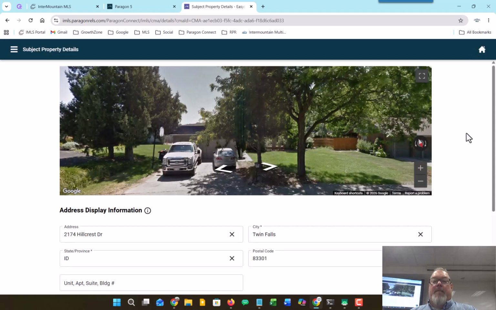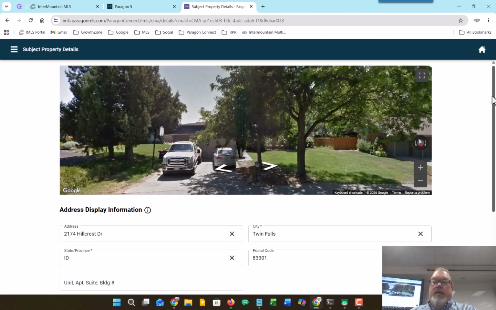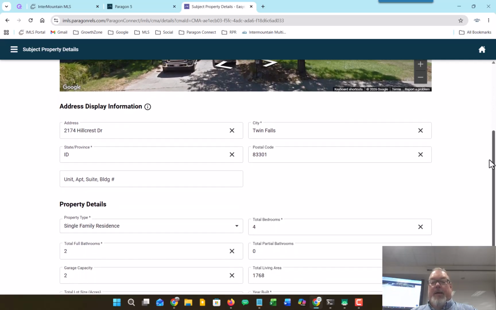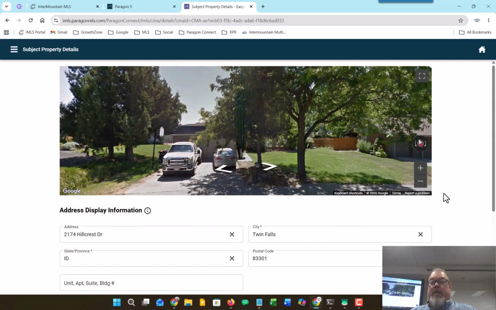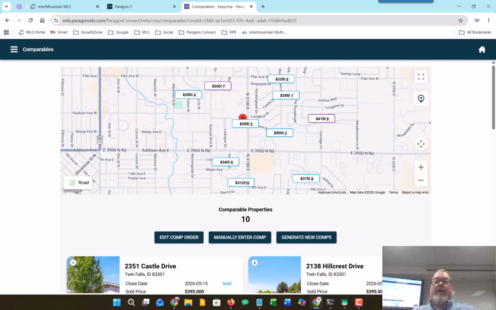And then it's going to come up and it's going to give me information from public record data about the property. So the address, the city, the zip code, the property details. This property happens to be 4-bed, 2-bath, 1768 square feet. That's all what the listing says. Built in 1971 and 0.345 acres. Looks like that's correct. And then when I hit next, confirming the property details, then it's going to go in and load comparables for me. And it always does 10. When you do your own comparables, you can have up to 20, but it does 10.